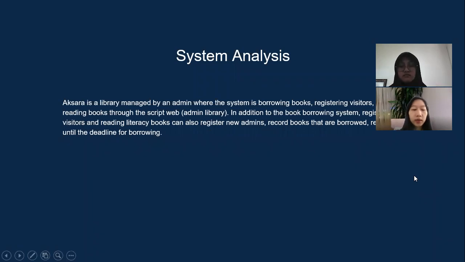System analysis. Aksara is a library management system run by an admin, where the system handles borrowing books, registering visitors, and reading books through the script web or admin library. In addition to the book borrowing system, registering visitors and reading literacy books, it can also register new admins and record books that are borrowed and returned, up to the deadline for borrowing.